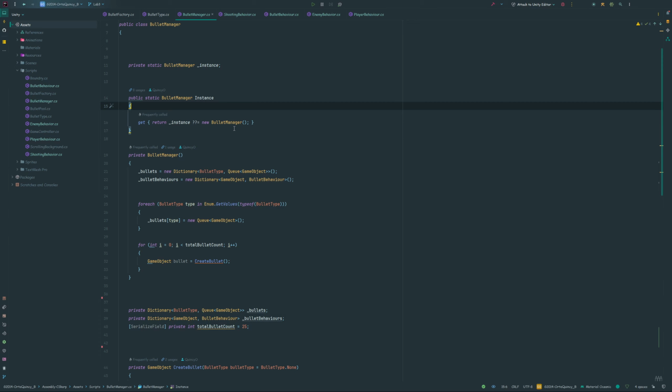This code says if instance is equal to null, create a new bullet manager, and then return instance. If instance is not equal to null, return instance. So this makes sure that anytime you access instance, if it doesn't already exist, it will create a new instance of bullet manager and then apply it to that. So it's a lazy initialization for a singleton.